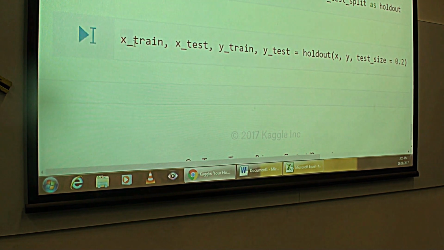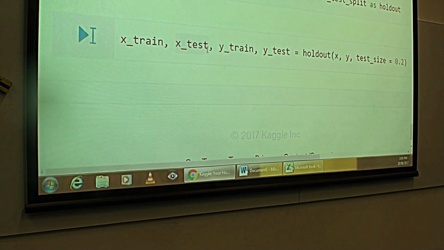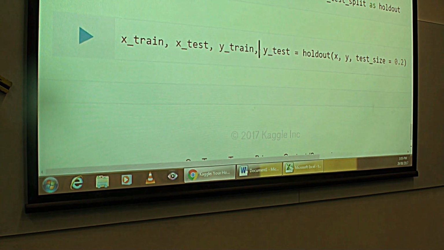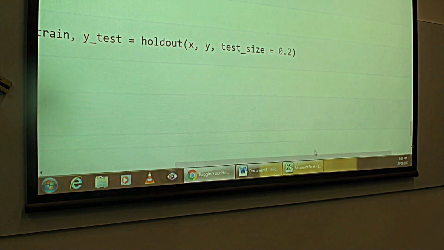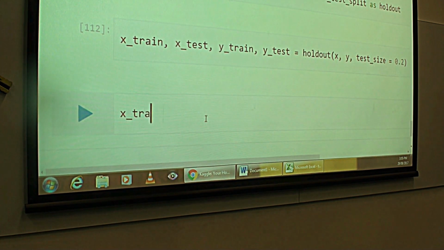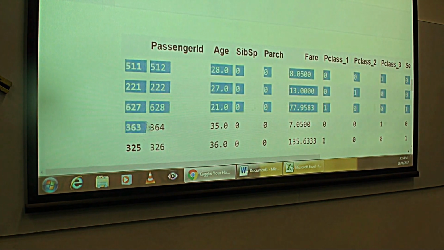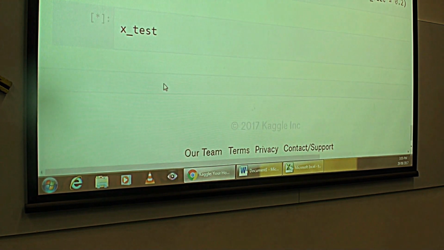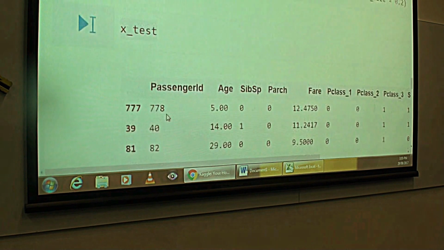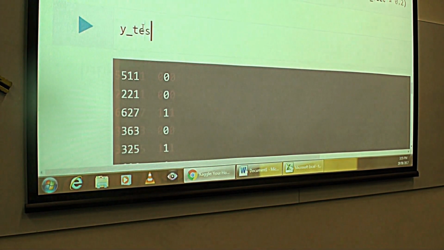This is all the training data for your independent variables. This is the testing data for your independent variables, and training for your dependent, and testing for your dependent variable. So X train, let's just visualize what it looks like. It looks like this. The order is shuffled on purpose. X test will also look like this. So this is your testing. Y train, and Y test.